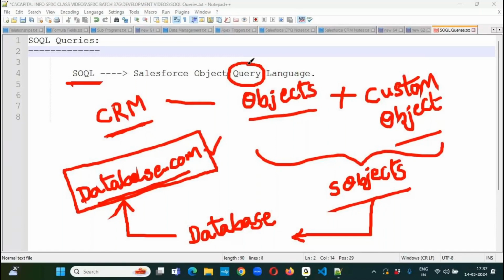Now, in a similar way here also, in order to get some data, we need to make a request to the database.com. That request is nothing but a query. So a query is nothing but a request to whom? To the database.com. For what? To get some records from Salesforce objects. Because Salesforce objects and the records are available inside database.com. So if you want to collect some records, we need to make a request to database.com to collect the required records from your Salesforce object. For that, we are making a request.